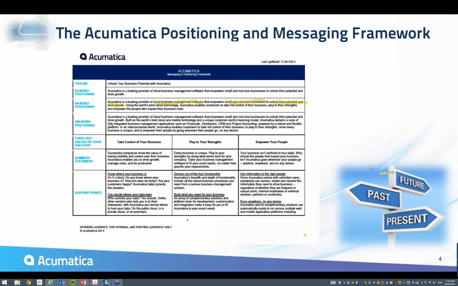Let's dive back there then. I'll put that back across there. Great. Okay, so think about it. Take control of your business. Successful companies know the value of having visibility and control over their business. Acumatica enables you to drive growth, manage costs, and be productive. So that's the summary statement which explains what taking control of your business helps them to do, right?